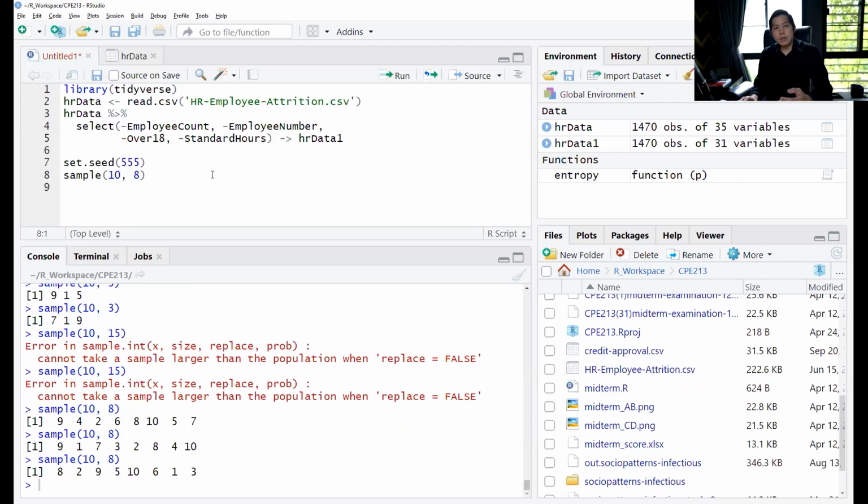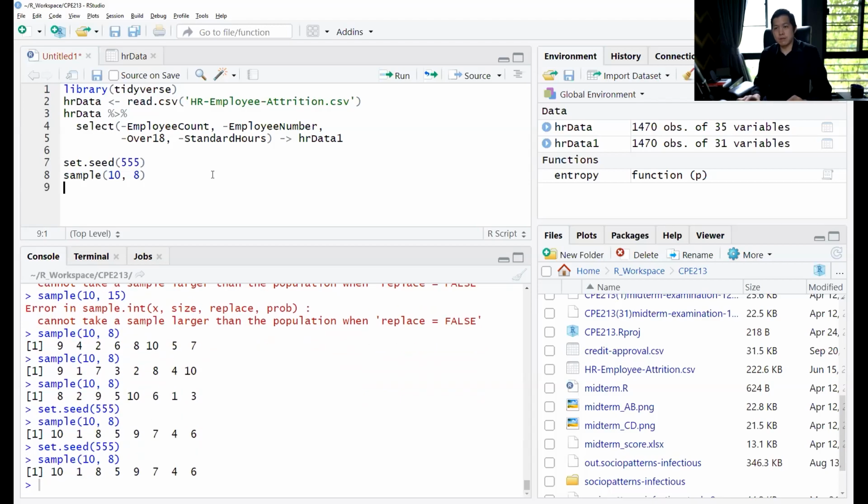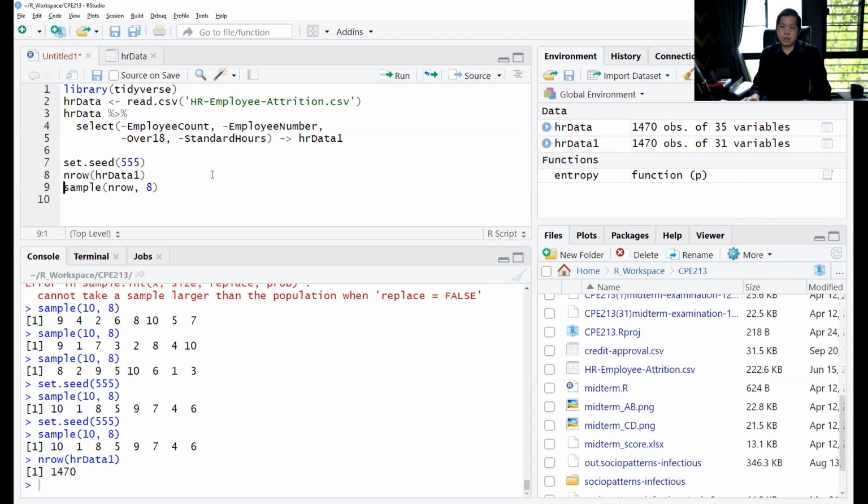So how do we create samples for the data set that we have? If you run set seed first and then run this, set seed first and run this, you get the same result. So I can sample from nrow. nrow gives the number of rows that we have, right? nrow of HR data 1. This would give you 1,470. So I will use this as the max number here, nrow of HR data 1.